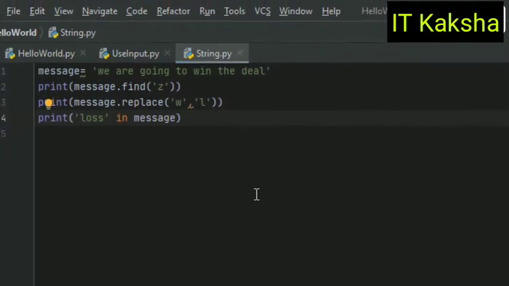So this is all about string functions. There are many more functions which you can try on your own. This is kind of a demo of how exactly string functions work here in Python.